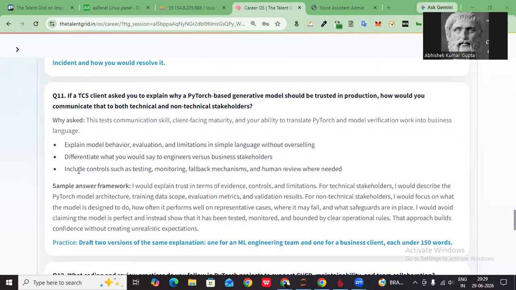Okay. Coming back to the next question. Suppose a TCS client asks you to explain why a PyTorch based generative model should be trusted in production, how would you communicate that to both technical and non technical stakeholders?